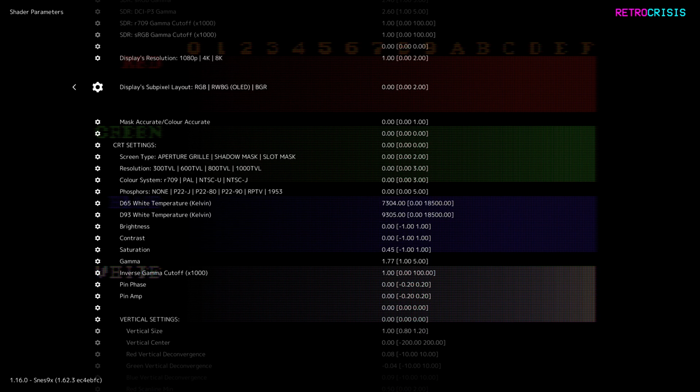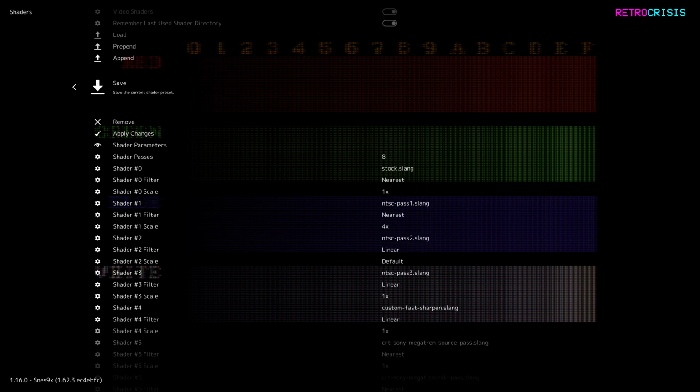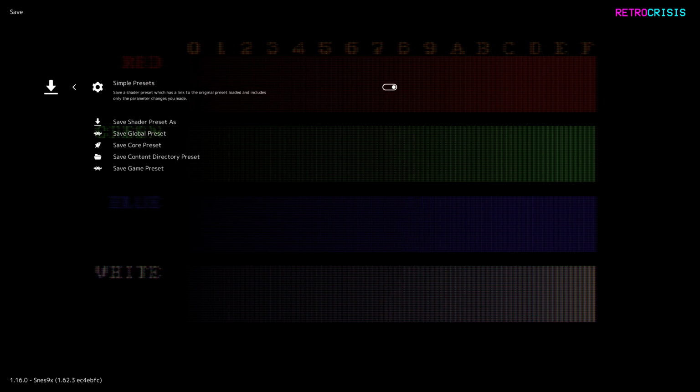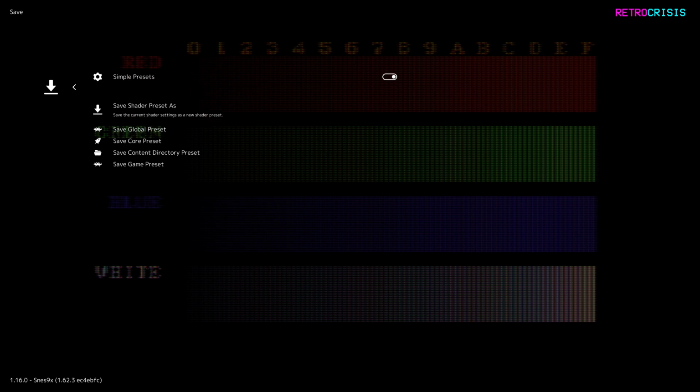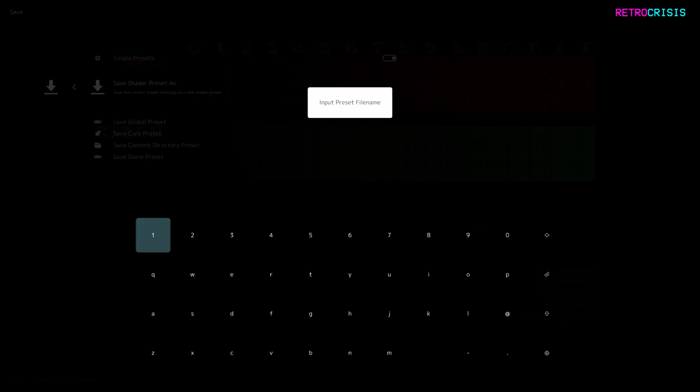So now we've spent all this time making all these changes within this shader preset, I think it'd be a good idea to save our changes. So go back, go up to save, and press enter. And where it says simple presets, we want to make sure that is enabled. So make sure you switch this on, and then go down to save shader preset as, press enter, and then just give it a name that you'll remember. So I'm going to call mine CyberLab Megatron Super Nintendo HDR, and then press enter.